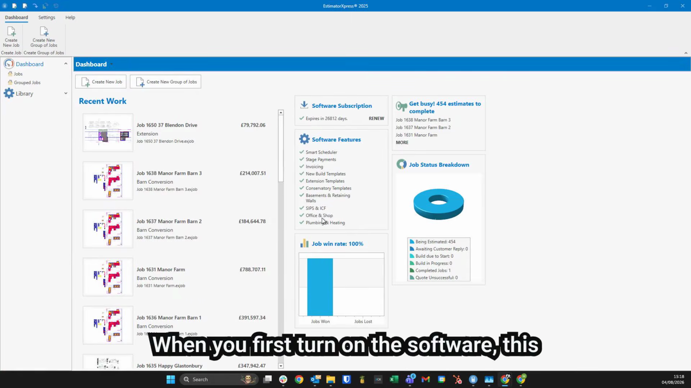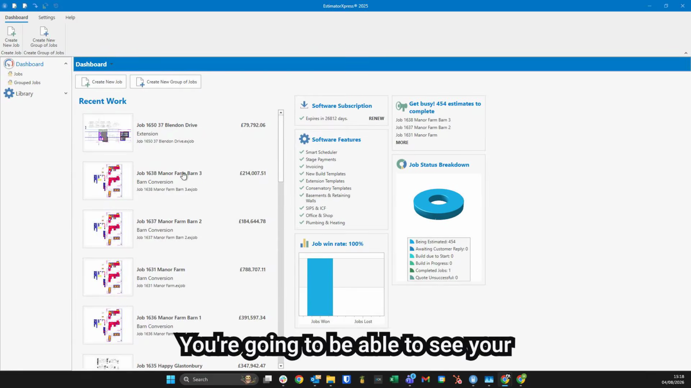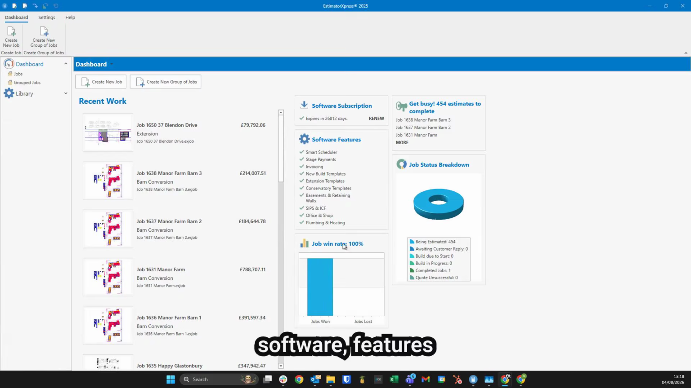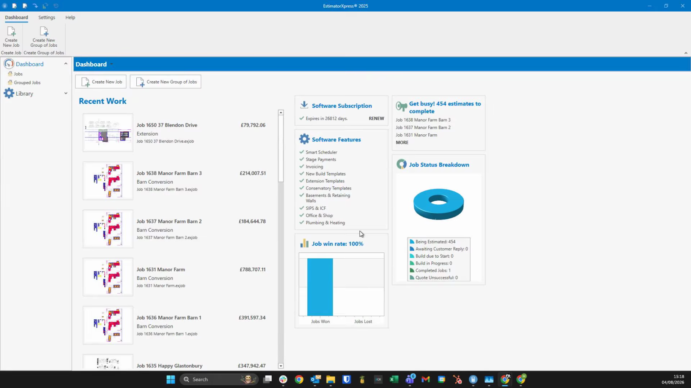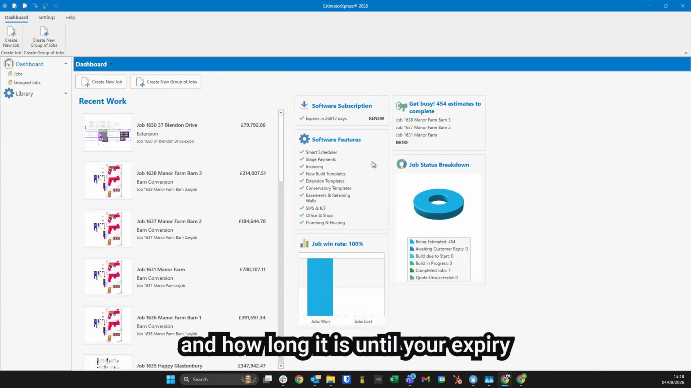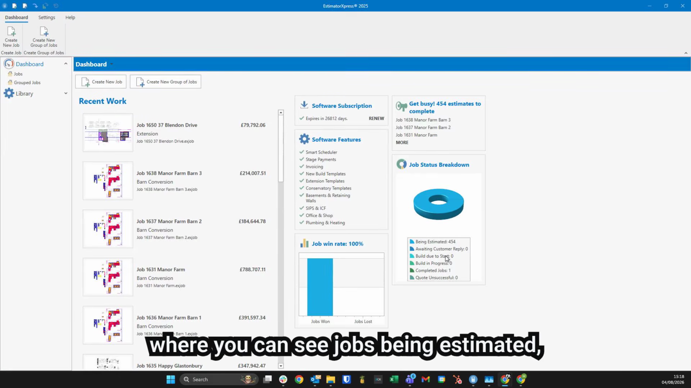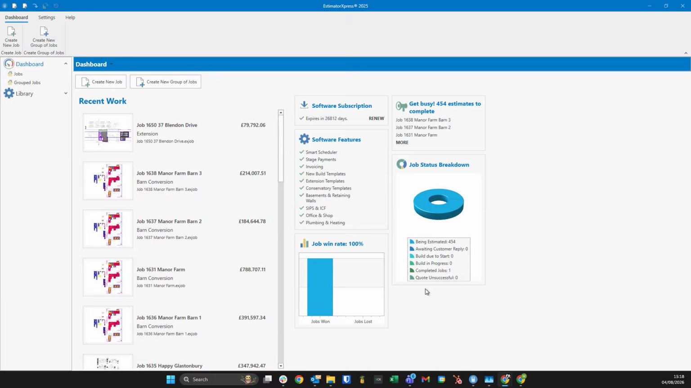When you first turn on the software, this is the page that you are going to be greeted with. This is your home page. You're going to be able to see your previous jobs you've been estimating, software features for the version of the package that you own, such as Smart Scheduler, new build templates, office and shop refits. You'll be able to see a software subscription and how long it is until your expiry date. Finally, you'll be able to see a job status update where you can see jobs being estimated, jobs that are completed, and then quotes that were unsuccessful. Mine's being quite flattering at the moment.